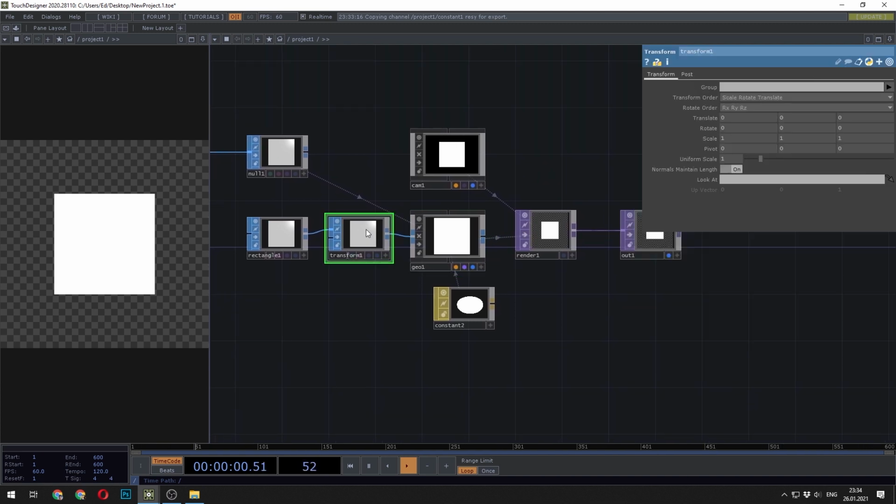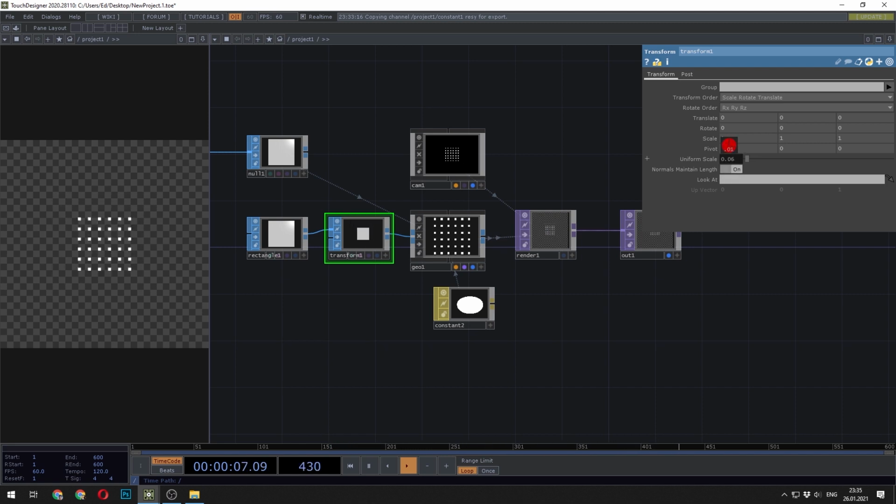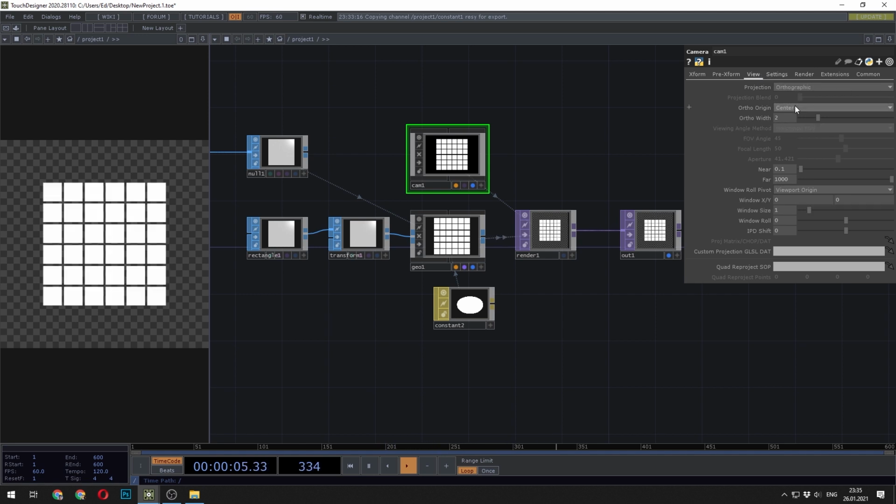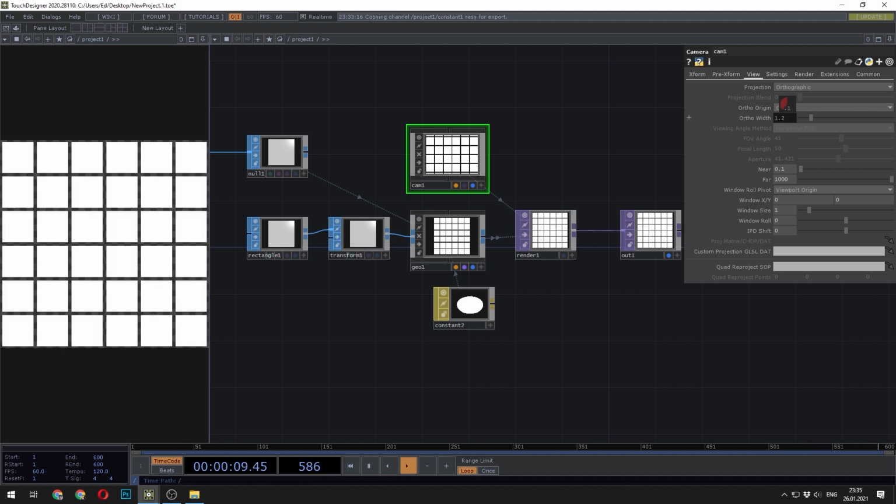We see only one rectangle because it is too big. Let's scale it down a little bit like that. Then change the camera settings, go to View, choose Orthographic. Change ortho width to something like 1.2.